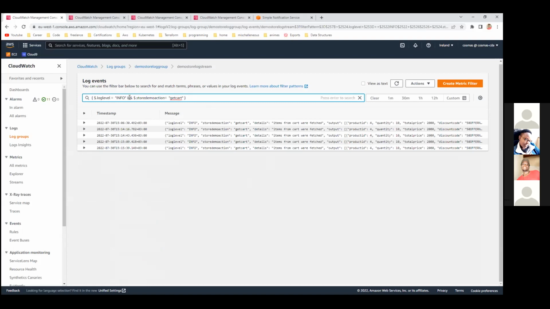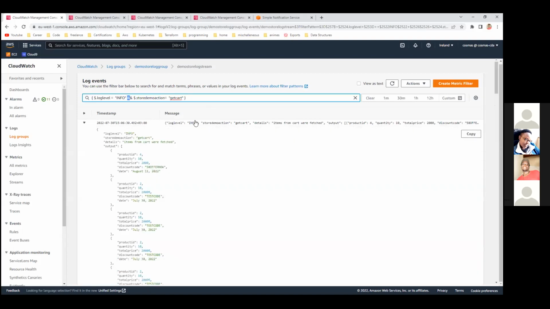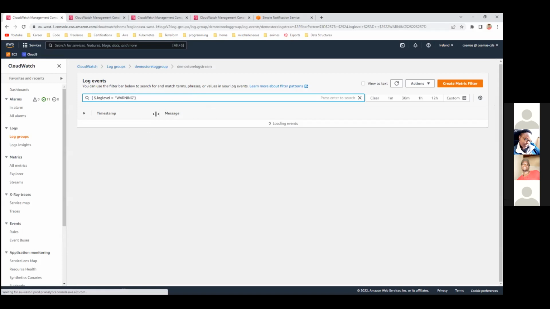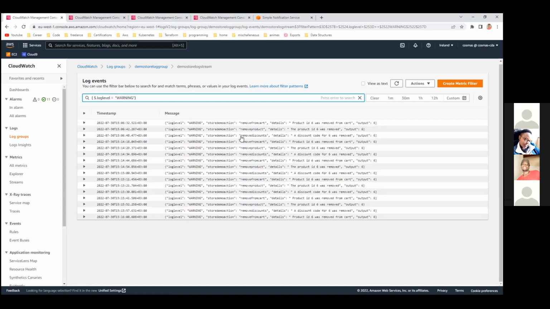What if you want to view only the ones that are warning? You can view them as well. There are some that we had created that are on the warning. So maybe a warning is how many times you are deleting or editing. You can view them here. So level warning can show something has been removed from the cart, removed product, removed discounts, and all that. Yeah.